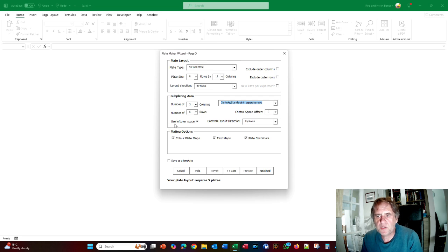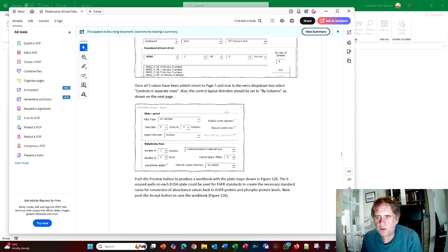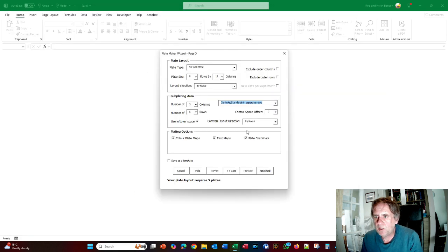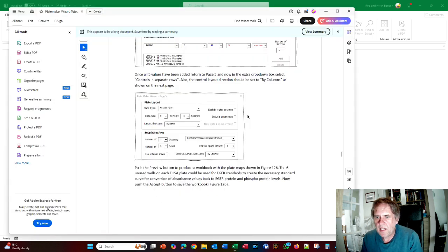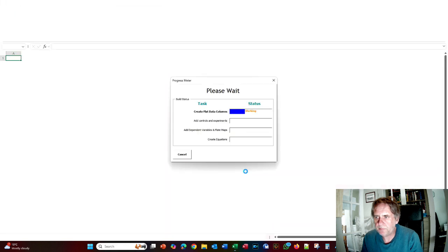Interestingly enough, this has no effect now. If we untick this, it'll look exactly the same because it's already reserving that separate area of the plate for the control. So we can either have that ticked or unticked. We'll leave it ticked for now, but I'll untick it. I'll show you it makes no difference. We also want the controls to be set by columns, so we put the layout, so remember it's a different layout direction. And now if we click preview, you can see it's gone to 5 plates.